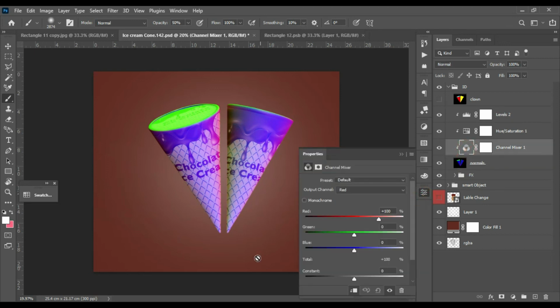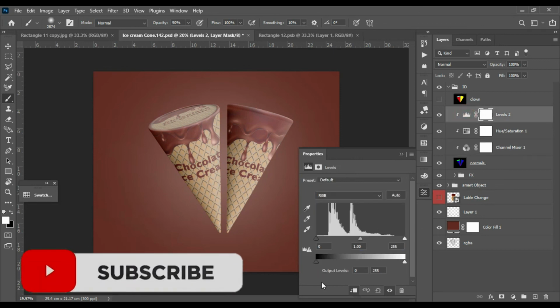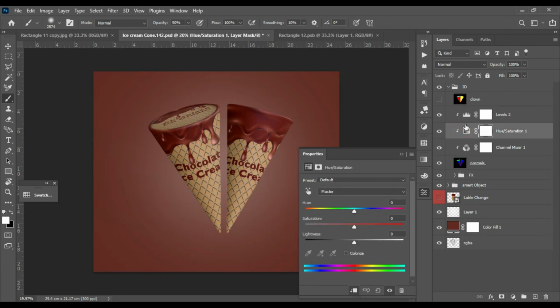Now from channel mixer you have to make it a monochrome. From the level, reduce it so no hard light will be there, just a little light. If you want, you can also get colored light, so you just have to change it to colorize, and you can increase the hue and saturation. You can change it to any color you want. Okay, you can turn it off if you don't want to colorize it.